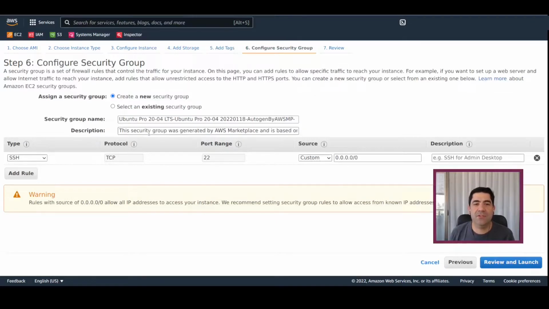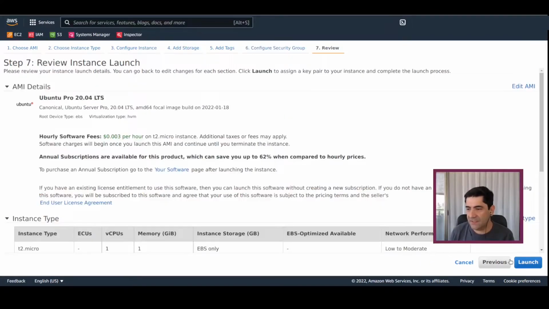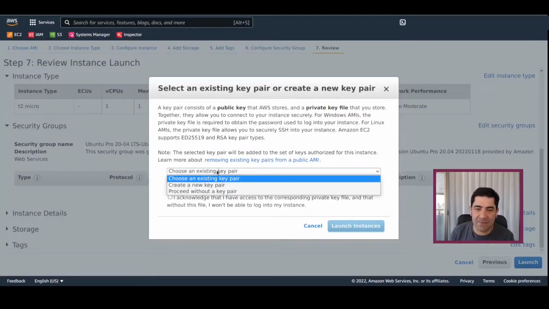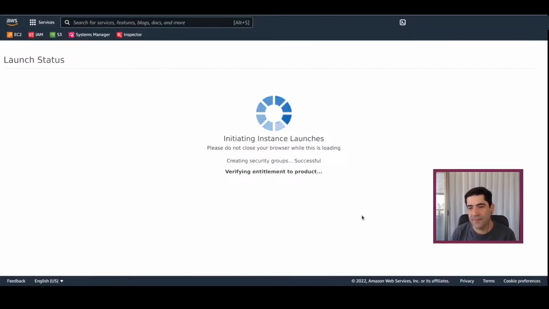And just for showing you some of the capabilities of SSM, I'm going to disable SSH, okay? I don't need to connect to this machine. So this is the summary. I'm gonna hit launch. And since I'm not connecting to this machine through SSH, I'm going to proceed without a key pair. So in other words, what I'm doing is tightening the security of the machine, right? So I'm closing up ports. I don't need, for example, to use a Bastion host to connect to this machine. I'm gonna use just SSM, all right? Okay, now the instance is being launched.